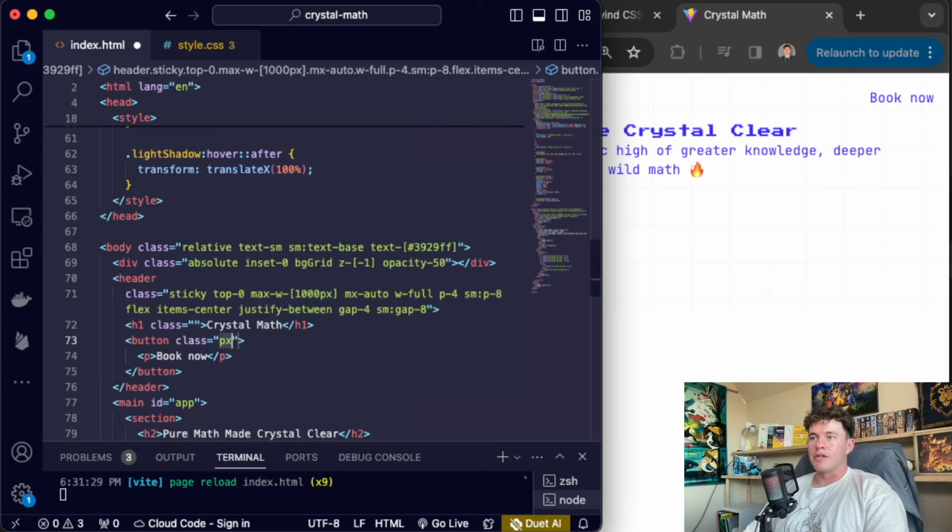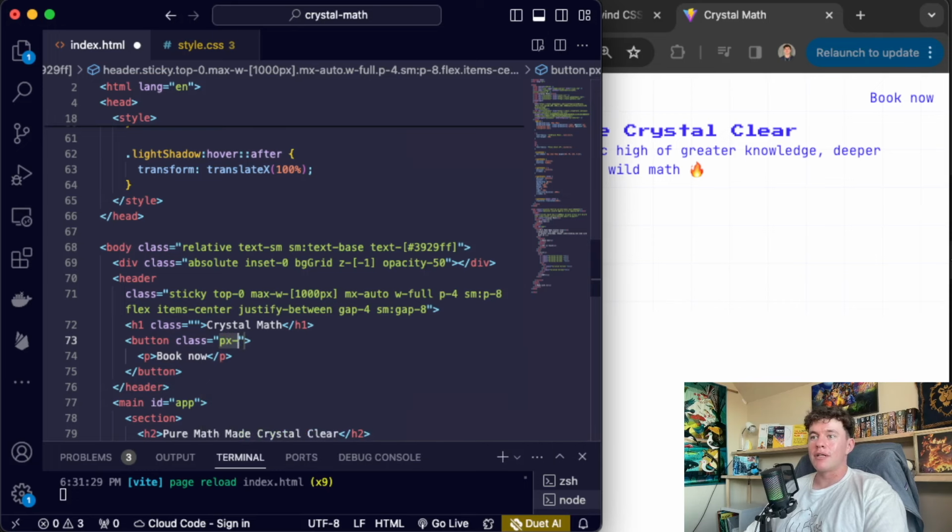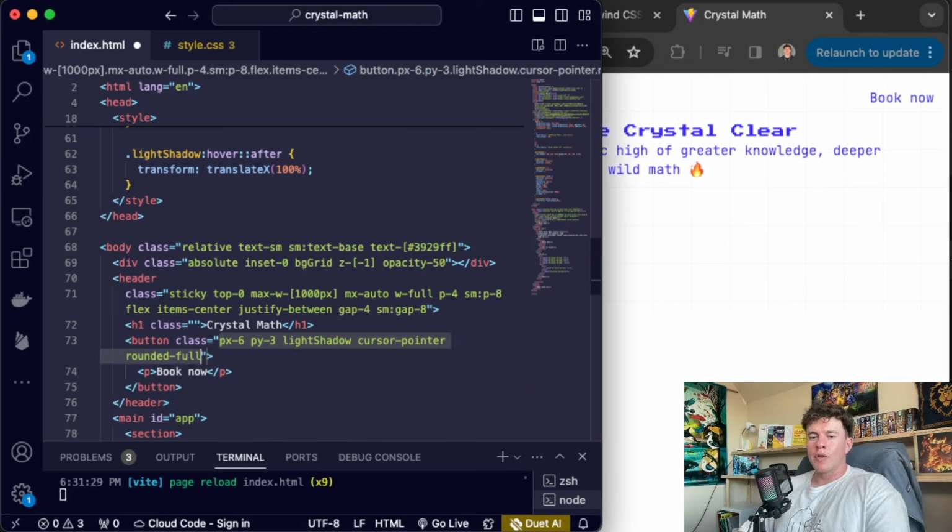The button is going to get a padding, except instead of setting an entire padding that surrounds the entire item, we're going to separately set the padding of X to a value of 6, and we're going to give the padding in the Y direction a value of 3. We're going to apply a light shadow, which is a custom CSS style that we have above. We're also going to give it a cursor of pointer so that it has the click event on it. We're going to say rounded full, which sets an entire border radius of it to make it as circular as possible. It's essentially border radius of 100%.